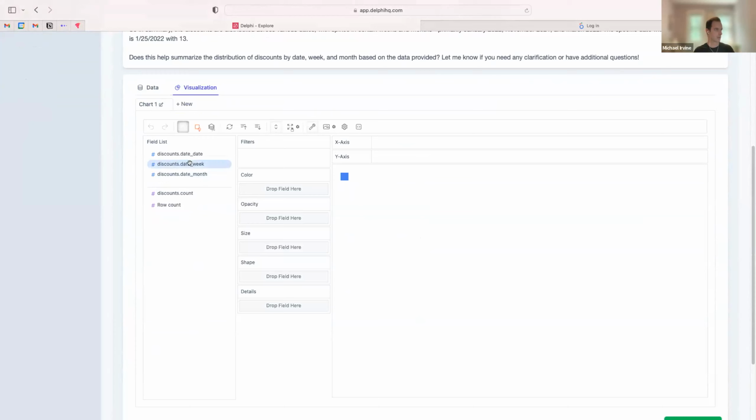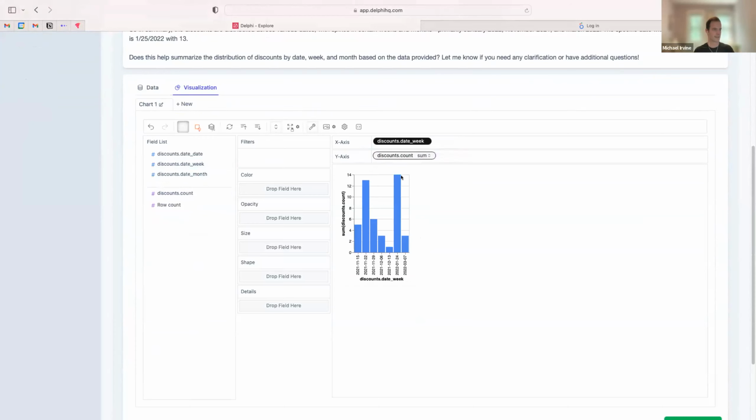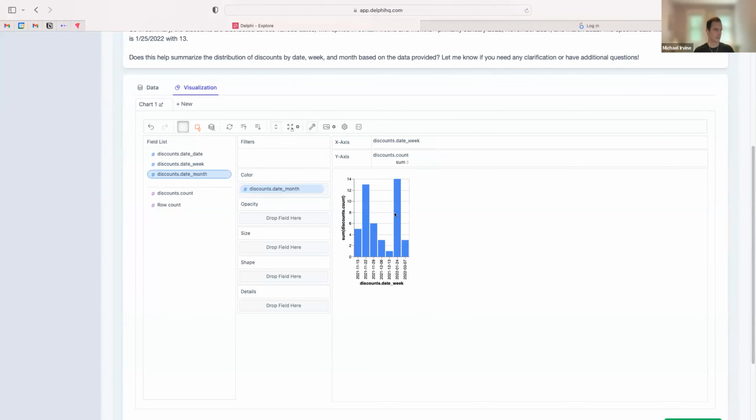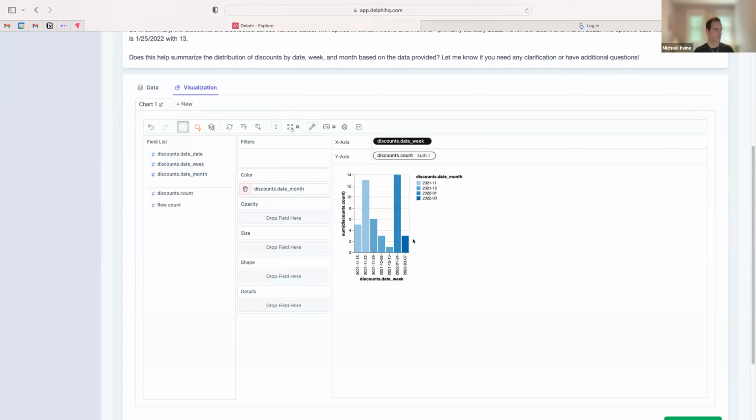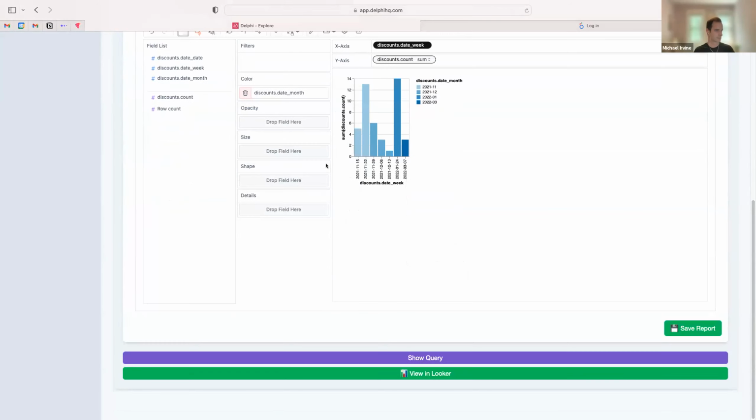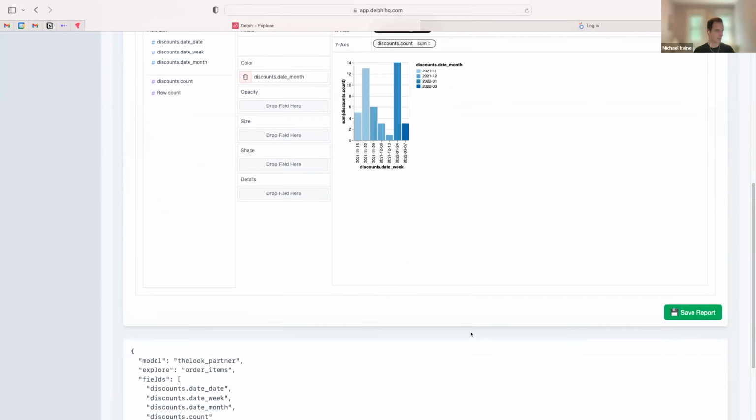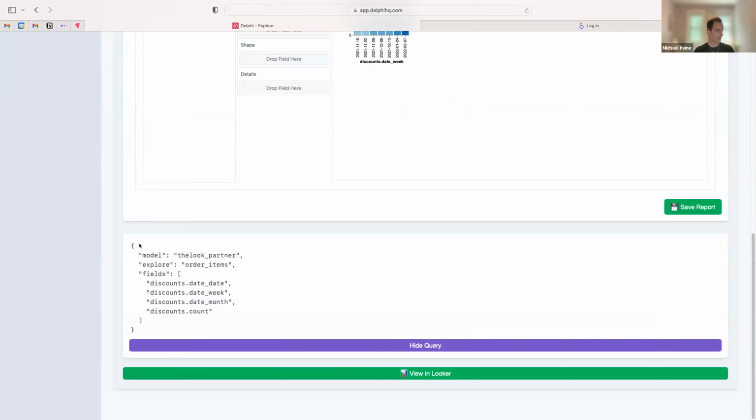And so, we could build a simple chart off of that, something like looking at the number of discounts that we had by week. And then, maybe let's color it by month. Some other nice things you can do here. You can see the query that was generated. And so this is just a LookML query with some fields. It has the model and the Explorer that this is coming from.